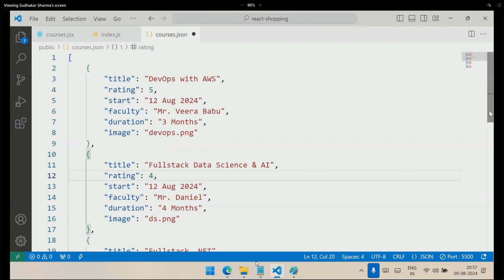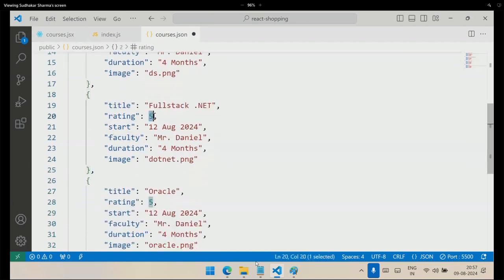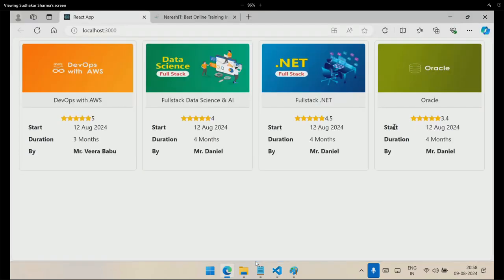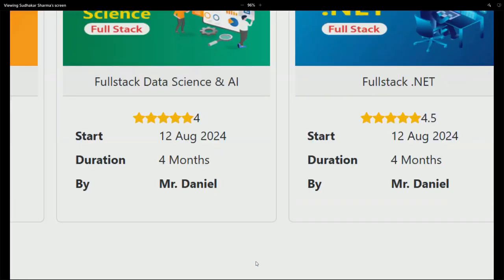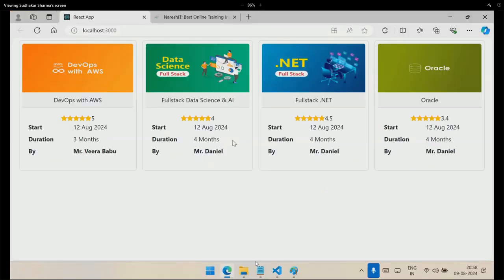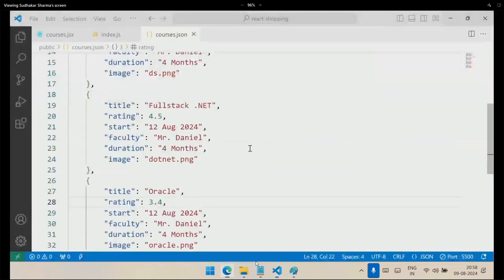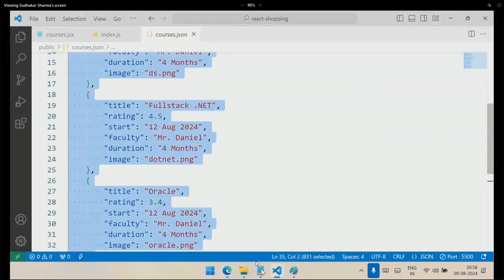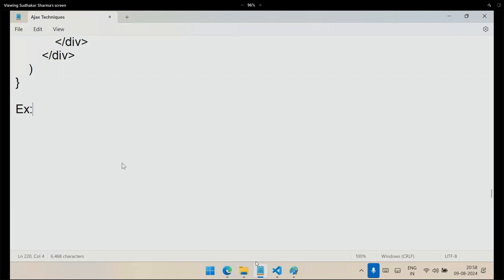Suppose I say 4, some 4.5, and some 3.4, and you see all those rating values will be changing. Later, according to them, you can change the stars. For that we need a little more knowledge on rendering the contents. But this is the basic of how we design the data and present the data. I am just creating one card as an example here, just to make you understand.